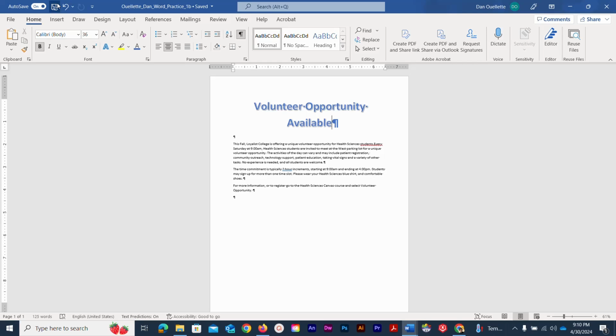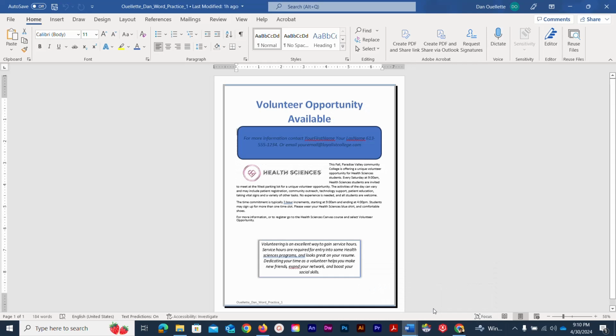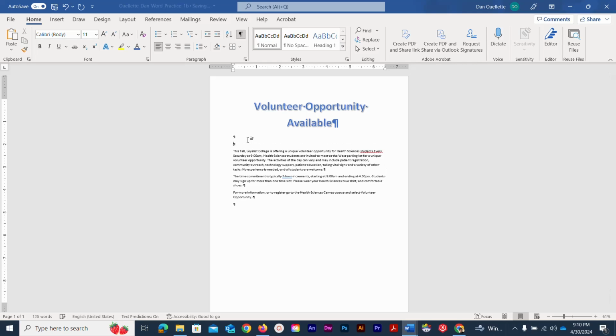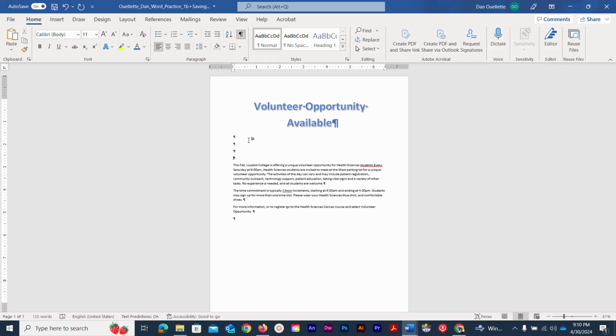Okay, so I think at this point though we are ready to insert an image, and if I just go over to compare with the other finished file, I'll show you what I mean here. This image right here, this Health Sciences, and it will be wrapped with the text. So we're going to have to make some room as well, as you can see here. So let's go back to our working file, and if I click on this paragraph right here, I'm going to hit enter 3 more times. Okay, that's going to allow some room for that shape that ultimately will drop in there.